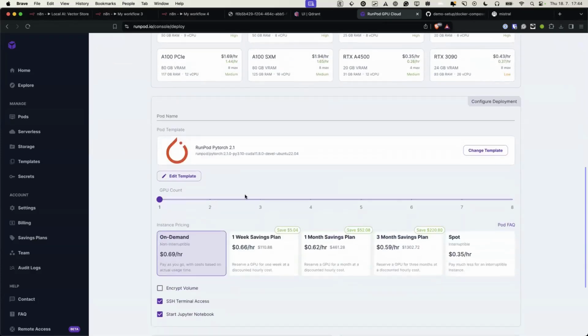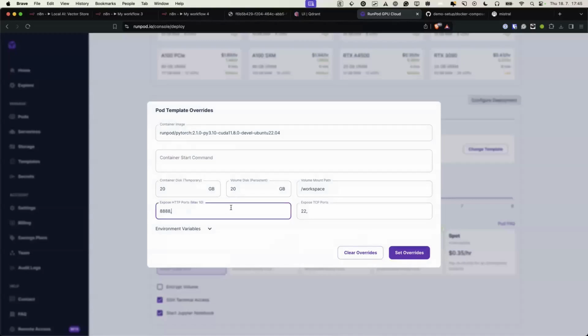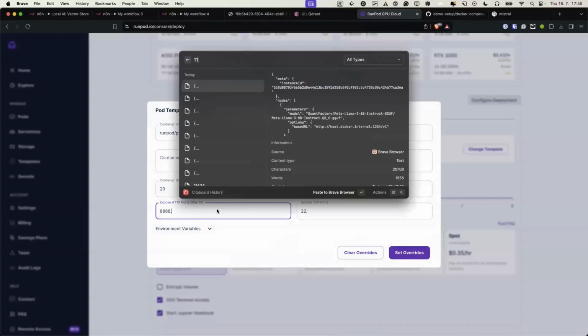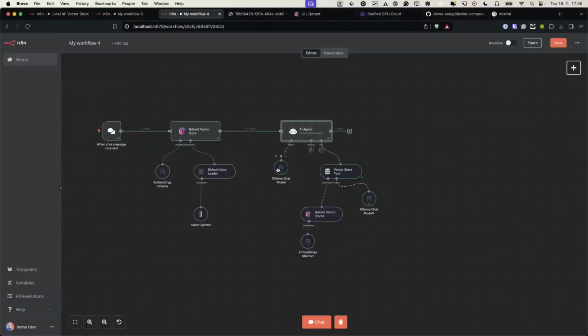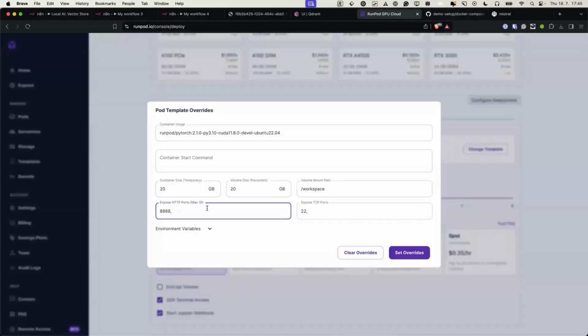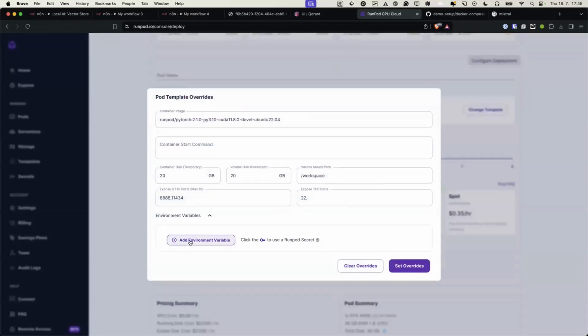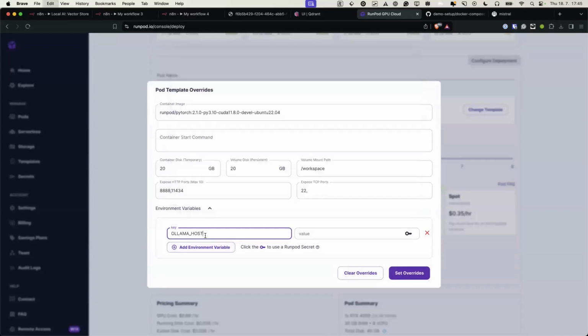So I would select the GPU. I would set the template to PyTorch 2.1. Edit template, you need to expose the Ollama port. So this is the Ollama port again. So you would expose it like this. You might want to increase the volume disk a bit to be able to store the models. And then you would go into the environment variables and you would add OLLAMA_HOST set to 0.0.0.0 to make sure it binds to the URL that we would be using.